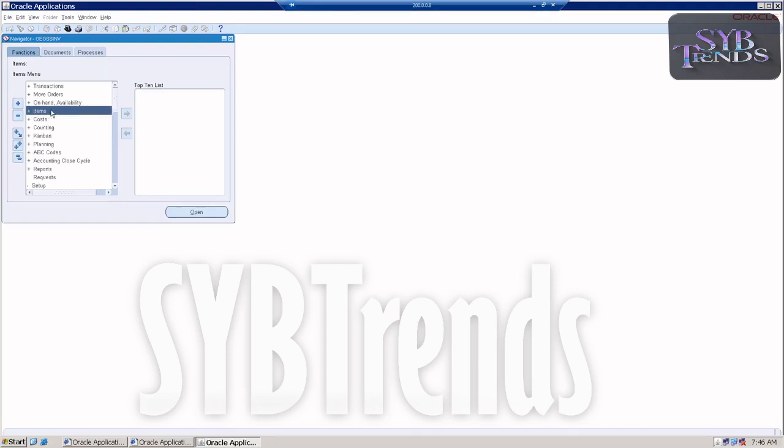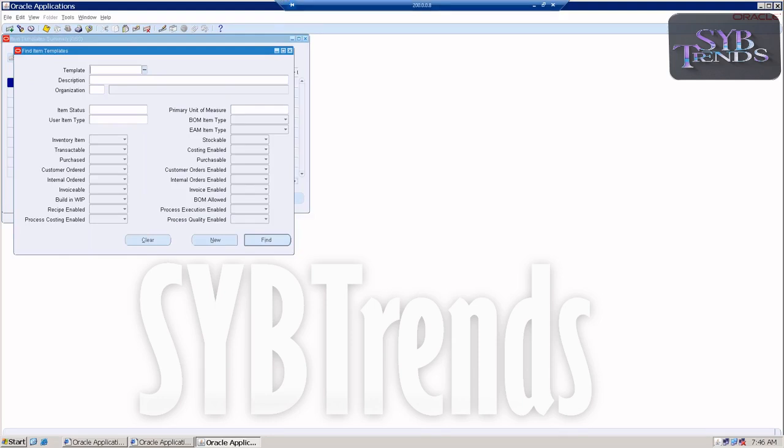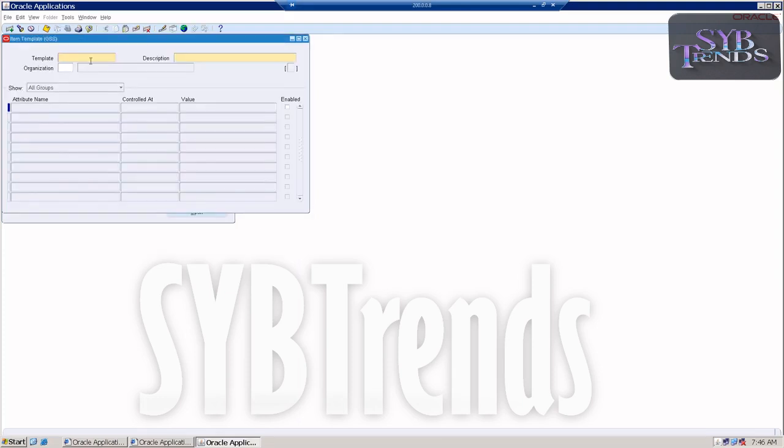So to create an item template, go to set up, items, templates. Now I'm going to create a new template. GSS attribute template.